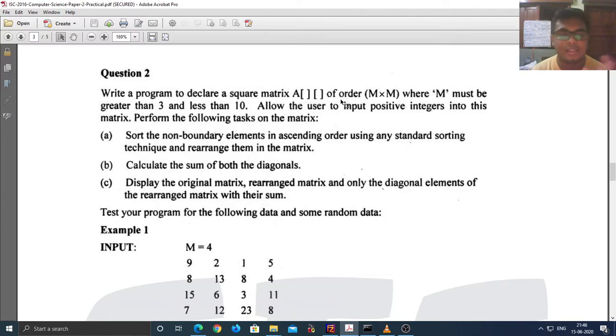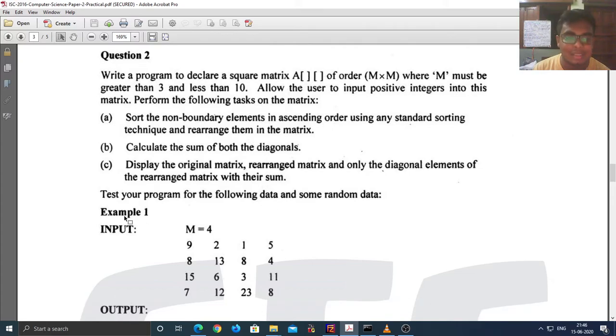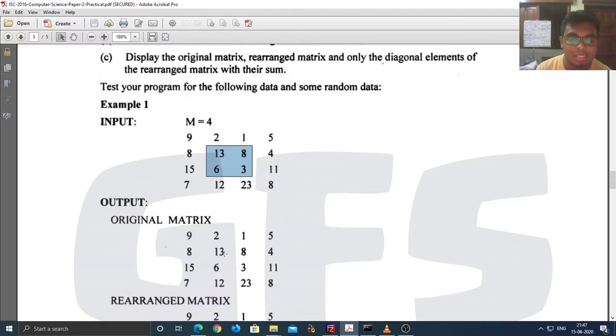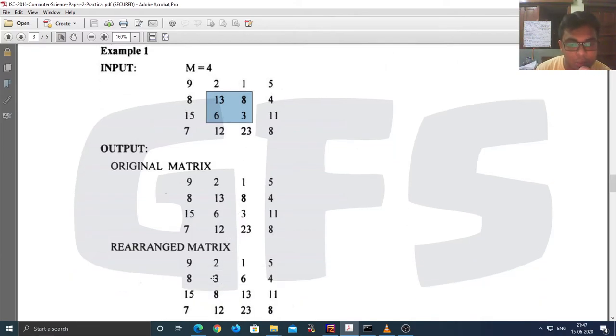The first subpart. Sort the non-boundary elements in ascending order using any standard sorting technique and rearrange them in the matrix. What is actually meant by this is demonstrated clearly in example 1. In example 1, the non-boundary elements are 13, 8, 6, and 3. If you notice the same elements in the rearranged matrix, they are arranged in ascending order. First comes 3, then 6, then 8, then 13. So they are arranged row-wise.